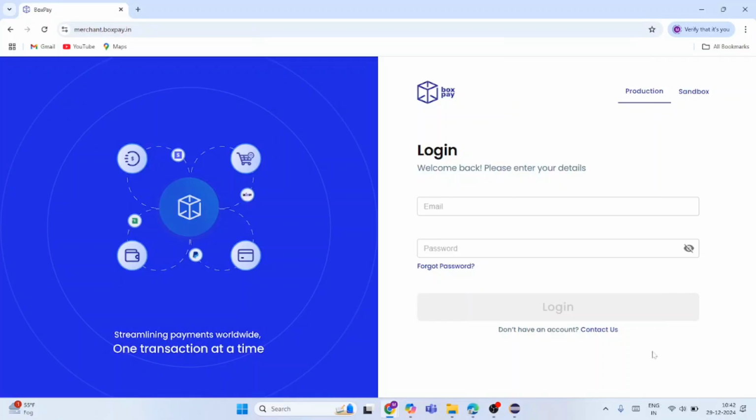So in the last video, we demonstrated how we can automate a simple web-based application. For that, we were using the BoxPay web-based application, and in the BoxPay application, we were using the login page. In the login, there are two input fields: the first one is email, and the second one is the password field.